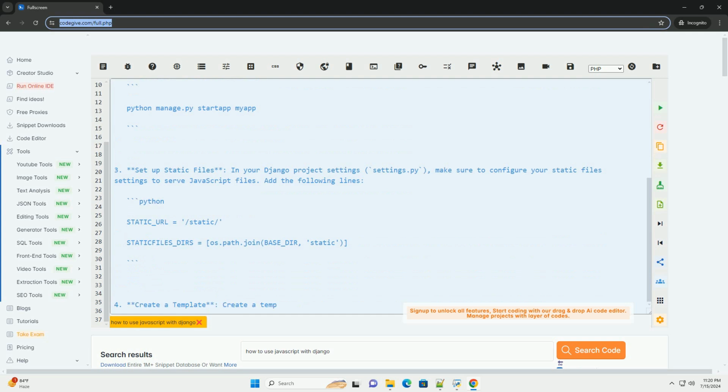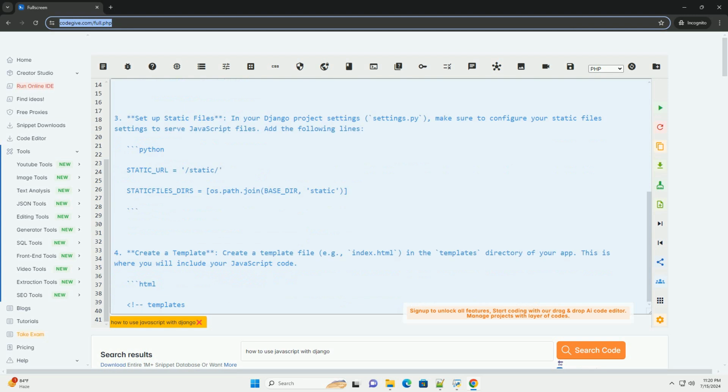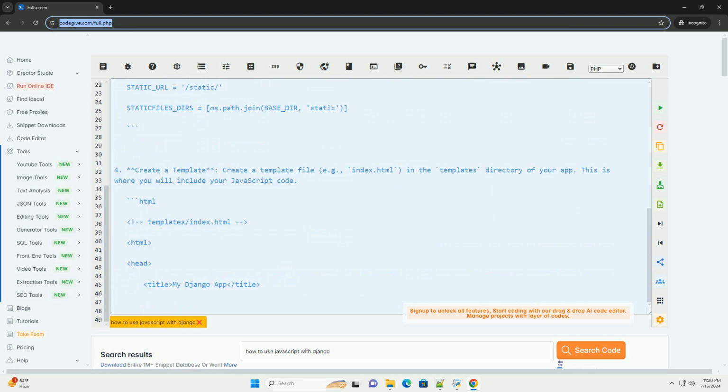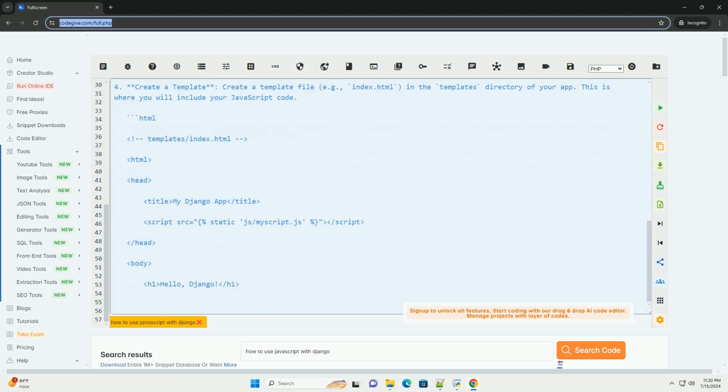1. Create a Django project. If you haven't already, create a new Django project by running the following command. 2. Create a Django app. Create a new Django app within your project.